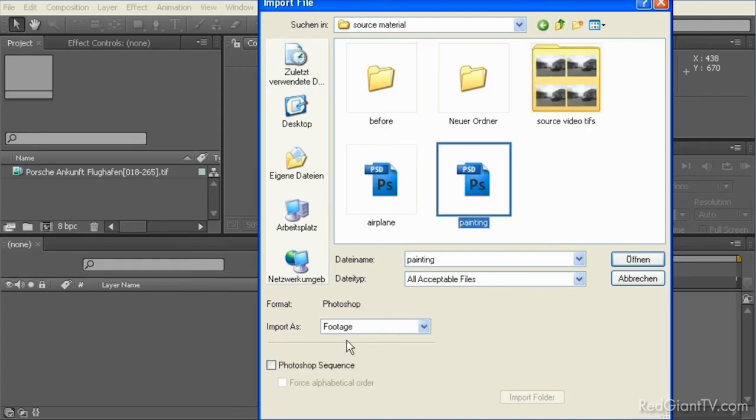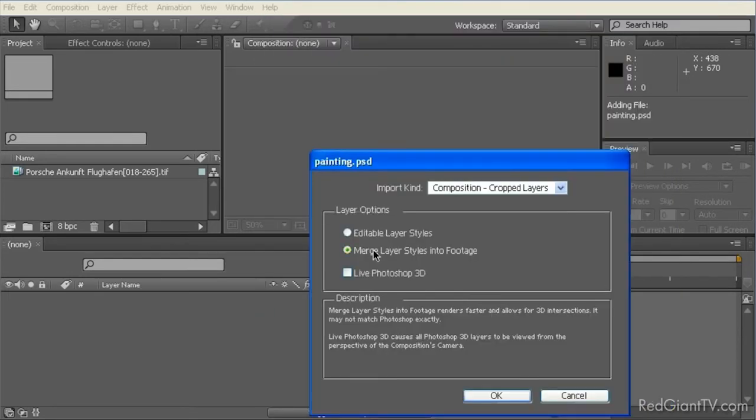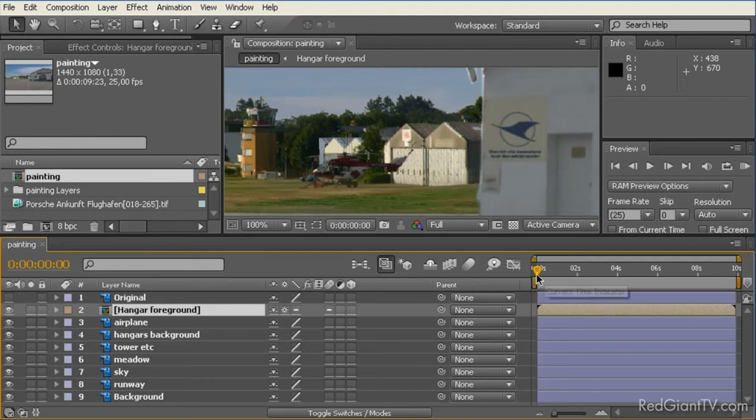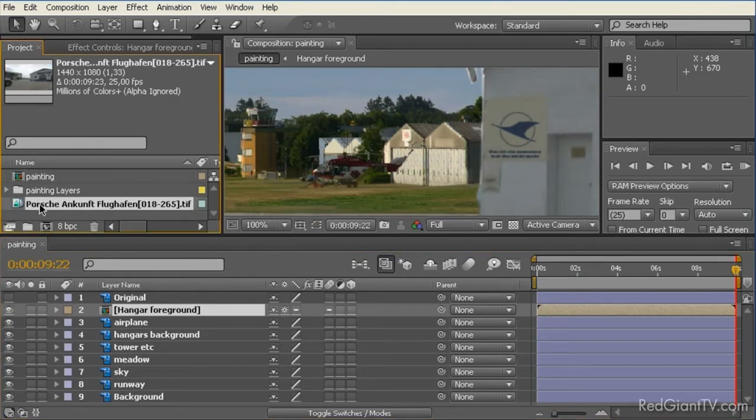First we import the painting, we import it as composition with cropped layers and hit OK. We merge layer styles and don't hit this live Photoshop 3D because we don't need it. Hit OK. And now we get a composition that contains our painting. And this composition here, make sure that it also has a correct length. 922 is exactly the length here of our footage.